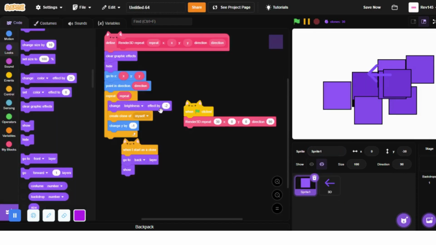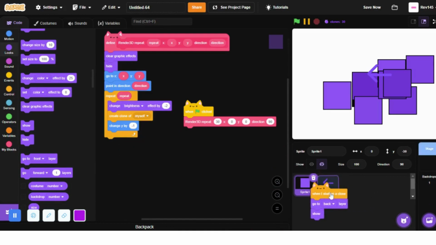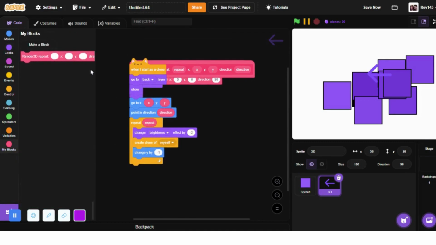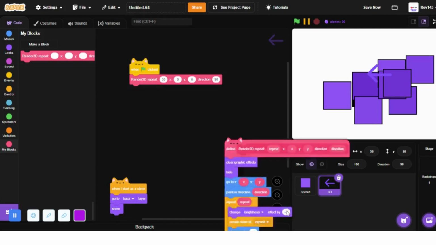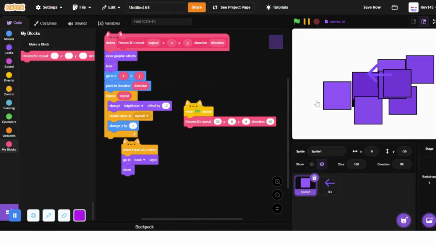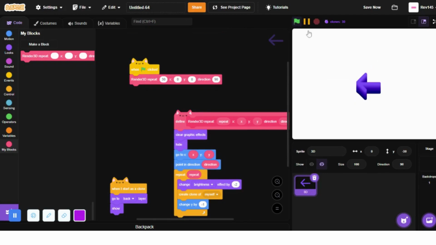So now, let's just drag this in over here. Here's the blocks or code. So we can do this. Now we could delete this, or I have the code in our 3D sprite. Now we click the green flag, and you get this.